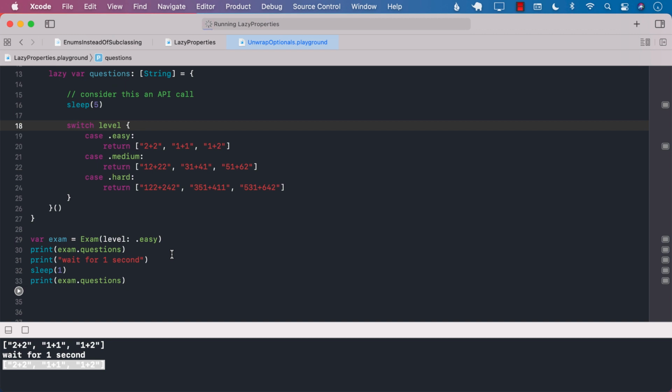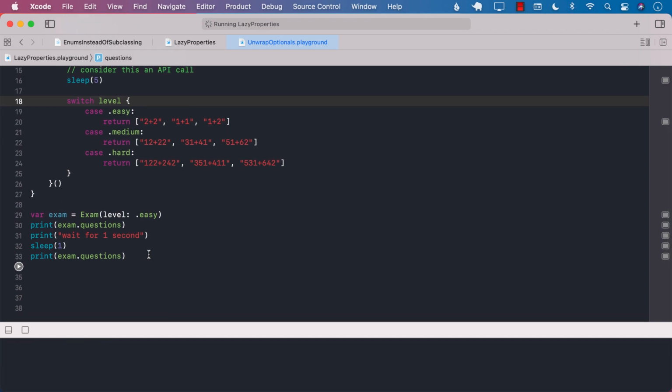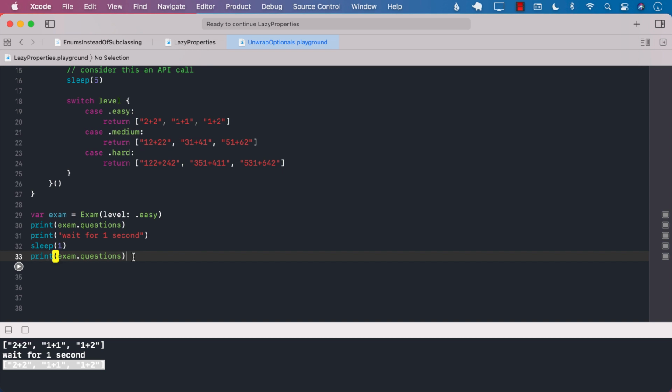We can try it out. Let's go ahead and run this again. You will see the first time it's taking 5 seconds. Now we're going to wait for 1 second, and we got the result instantly. We didn't really have to wait on line number 33 for 5 seconds to get the result, because this property had already been accessed and was already populated with the result. We were able to get the result instantly. So this is great.